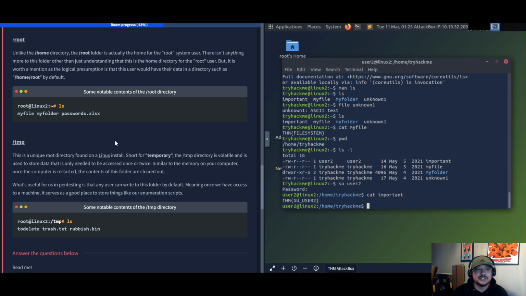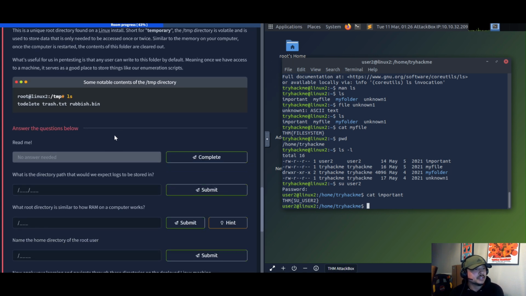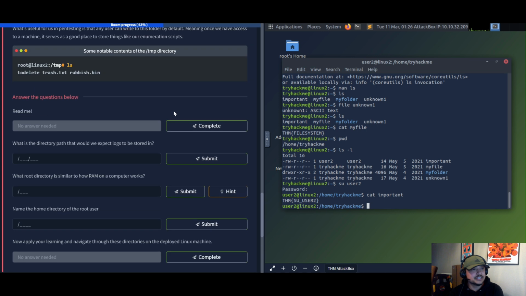So this is a unique root directory found on a Linux install. It's short for temporary and is volatile, and is used to store data that only needs to be accessed once or twice, similar to memory on your computer. Once the computer is restarted, the contents of the folder are cleared out. So what's useful for us in pen testing is that any user can write to this folder by default. I mean, once we have access to the machine, it serves as a good place to store things like our enumeration scripts. So now we have a good destination of where we can be putting scripts into, which is the /tmp folder there. So let's go ahead and answer these questions.